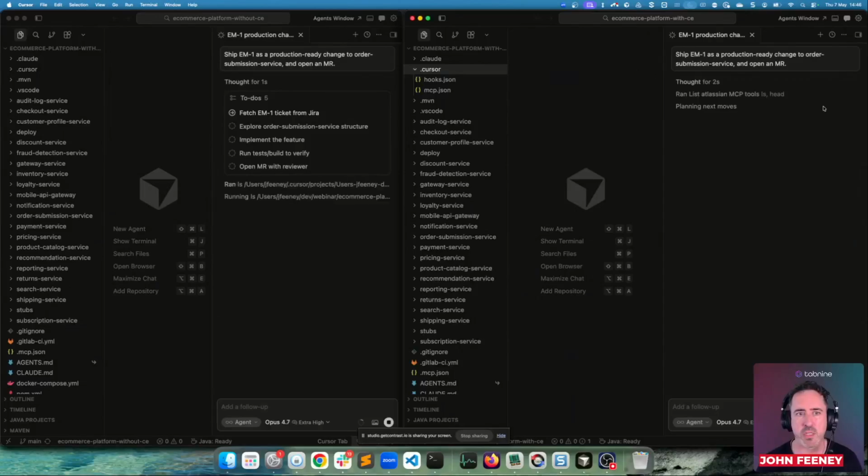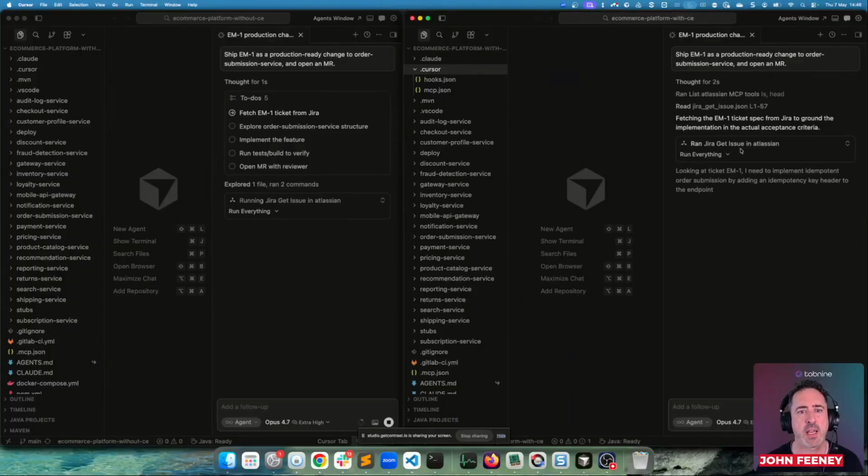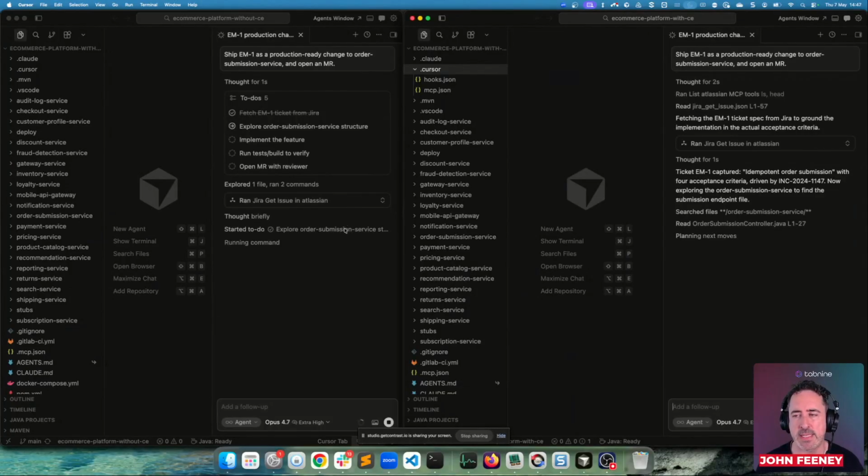The first thing they're going to do, obviously, is retrieve that Jira ticket using an MCP server that we've provided, an Atlassian MCP server. You can see on the right-hand side that's already started. They're beginning to run through all of the steps. It's not going to be very clear watching these two Cursor instances side by side.